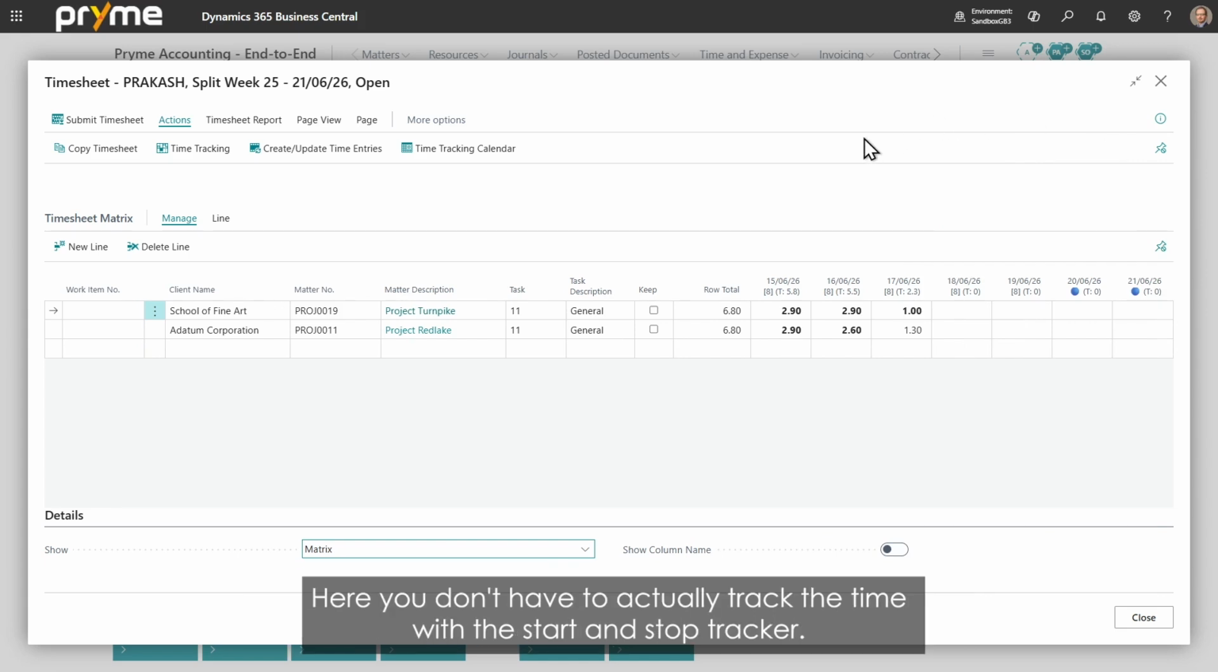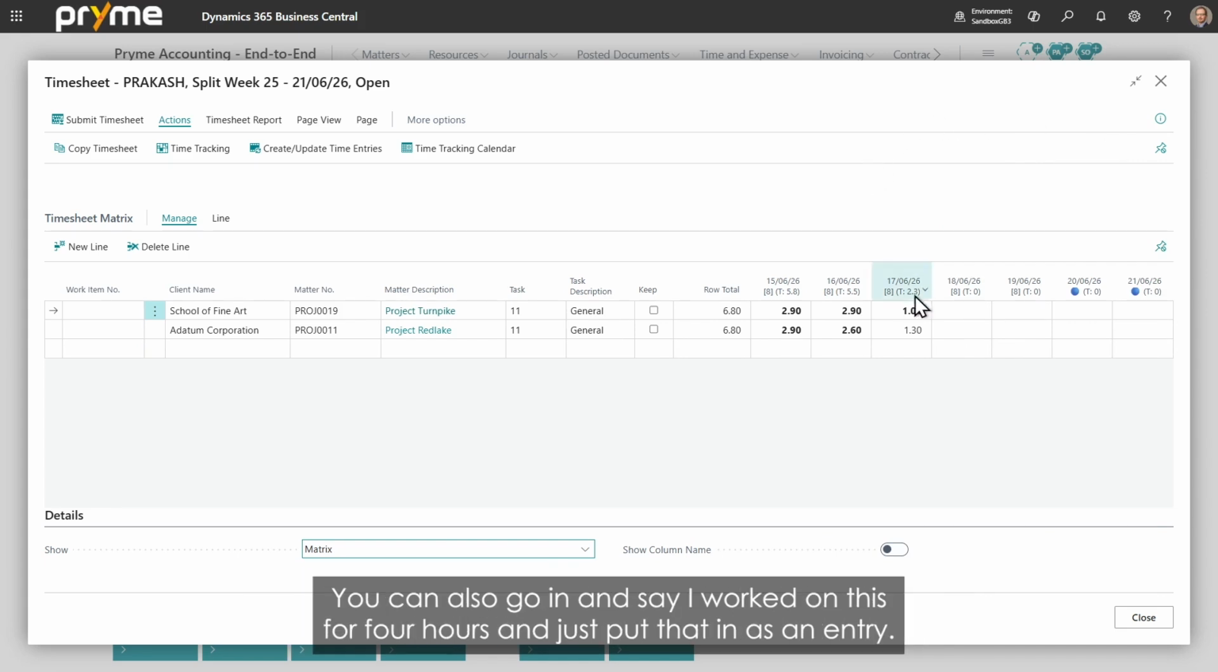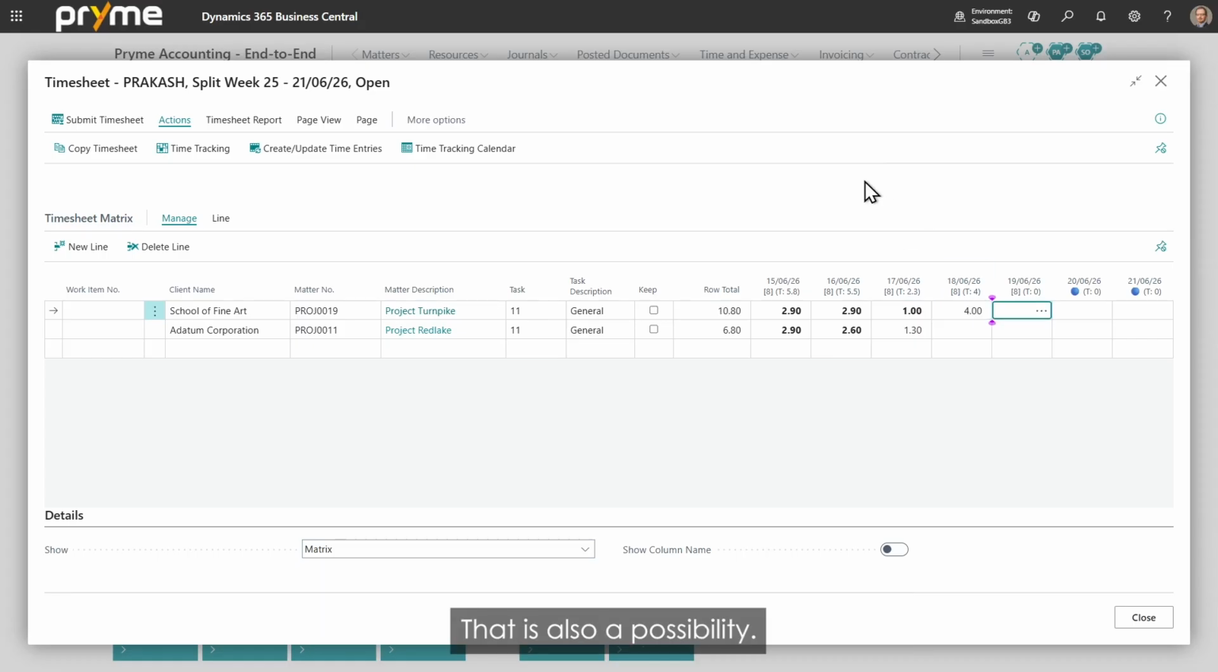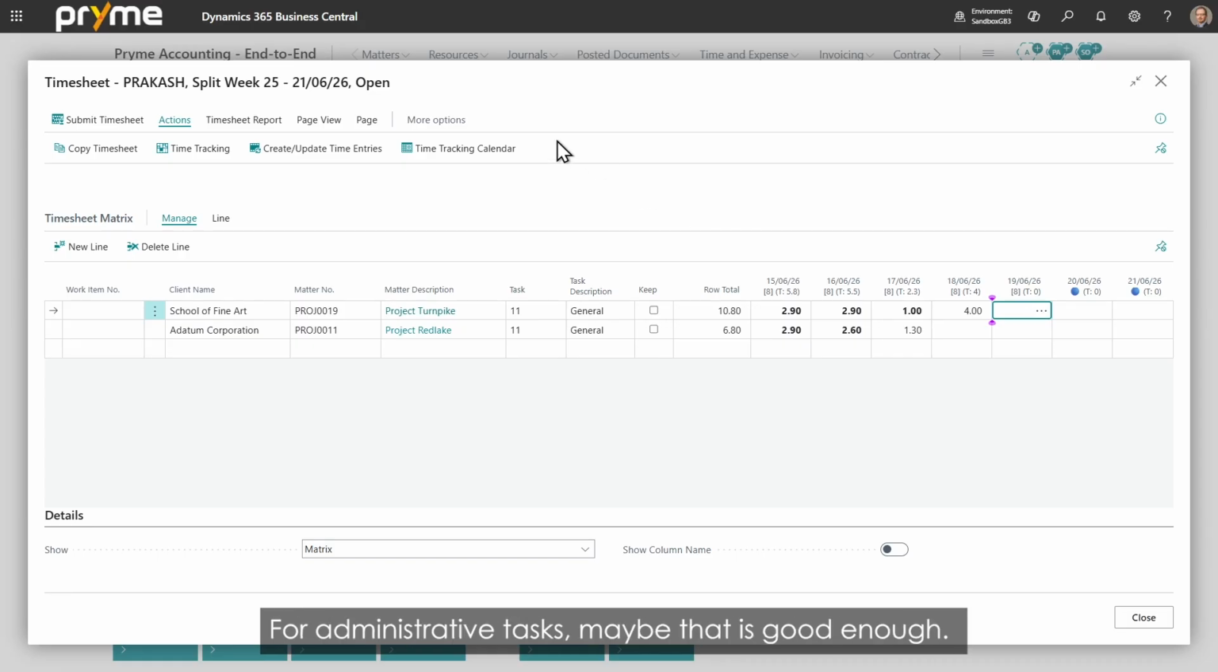I can see I'm not really working full time at the moment, so I need again to find some more time. Here, you don't have to actually track the time with a start and end. You can also go in and say, yep, I worked on this for 4 hours and just put that in as an entry. That is also a possibility. You can allow this more simple time tracking, and for administrative tasks, maybe that is good enough. Maybe you don't need the details.